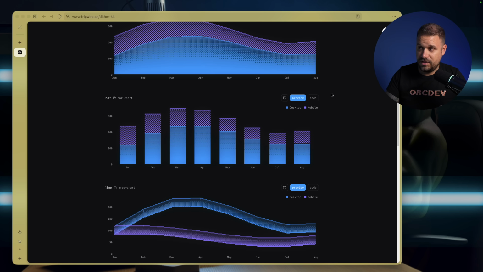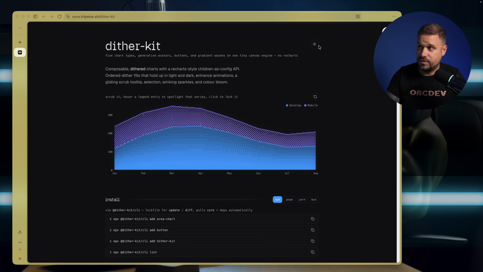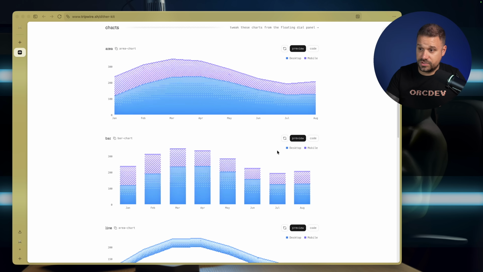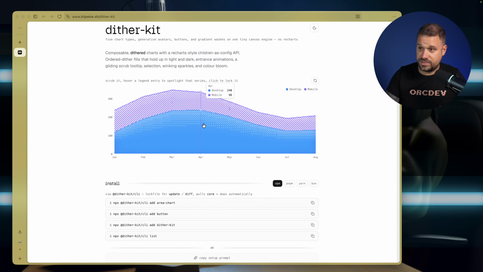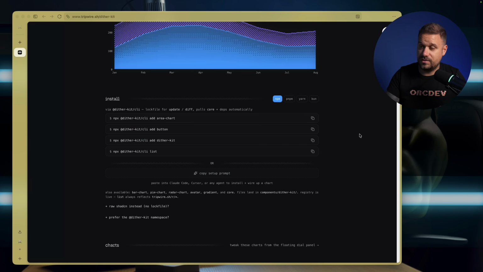And it is working also in light mode. Let me show it to you. And also it is looking really good in light mode. Check this out, even maybe better in light mode than in dark mode.